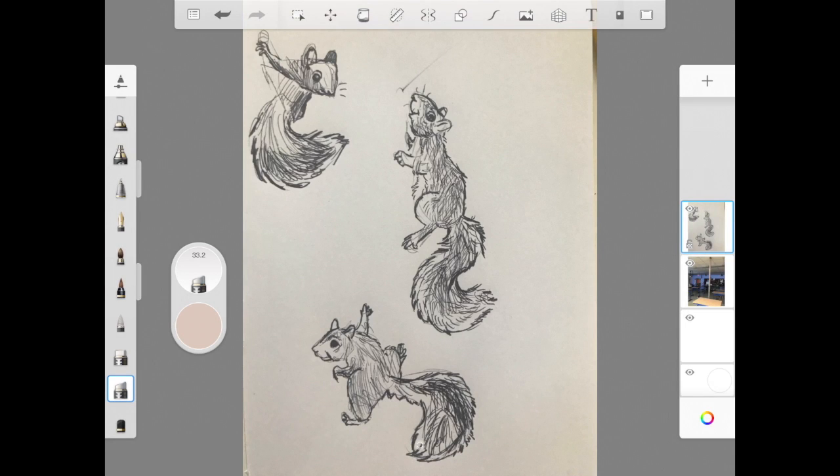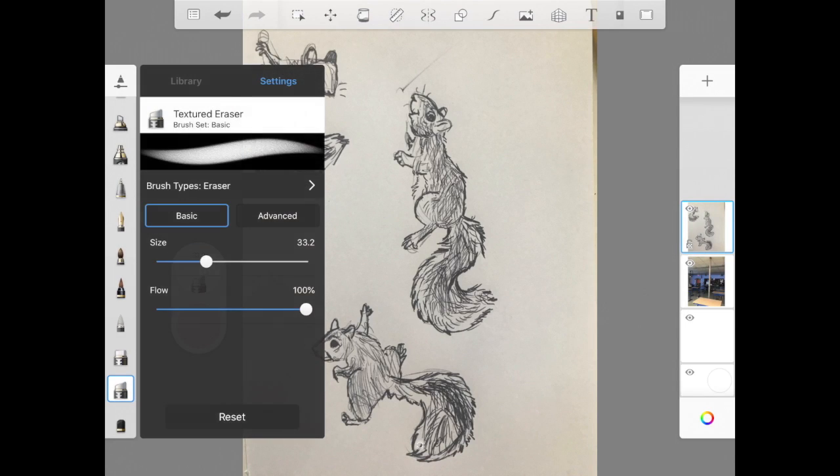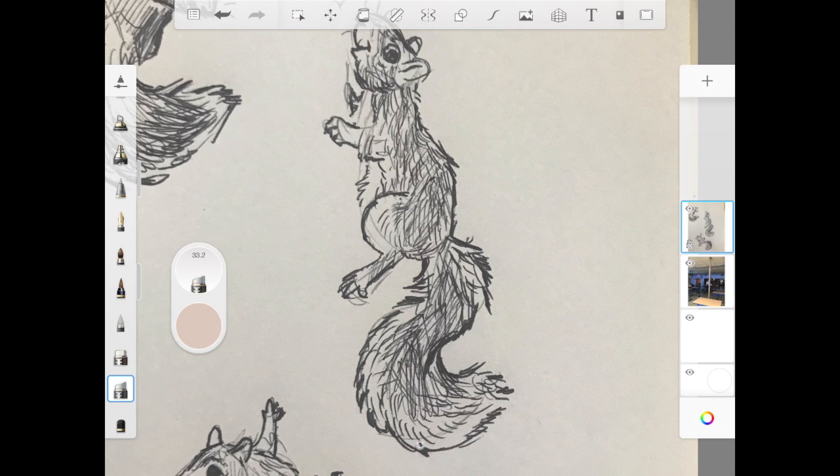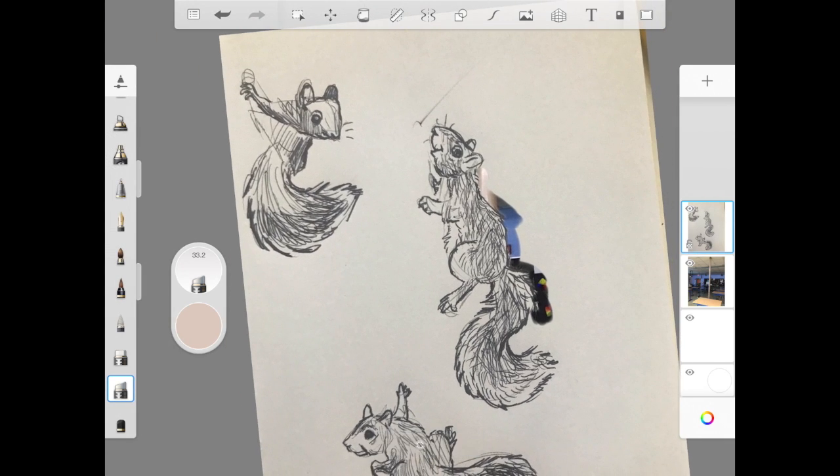I could, if I wanted to, go in with an eraser tool and very carefully erase all the white paper around the squirrels so that only the squirrels are showing and there is no white paper, and you'll be able to see my art classroom and my pole show up. But that is tricky, and I end up erasing a lot of the lines that I like.